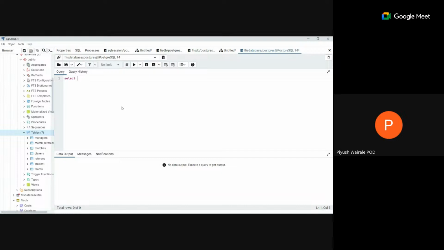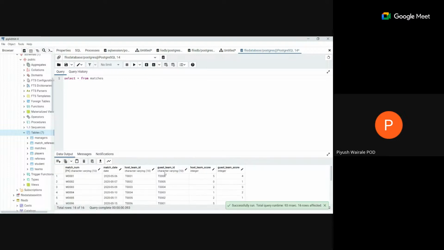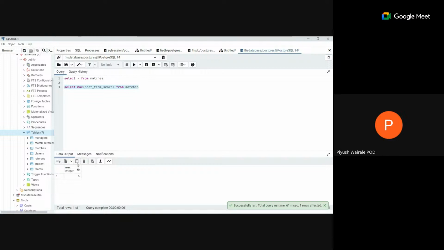So select star from matches, I guess. Yeah. If I run this query, if I want data from matches table, here you can see host team score and guest team score, right? Now I want to find out the maximum host team score. So simply what I can do, select max, then specify host_team_score, right? From matches table. So this will give me the maximum host team score. So that is basically 5.